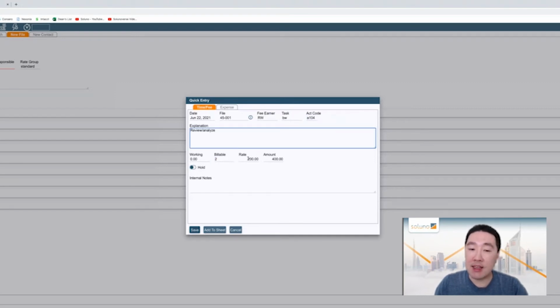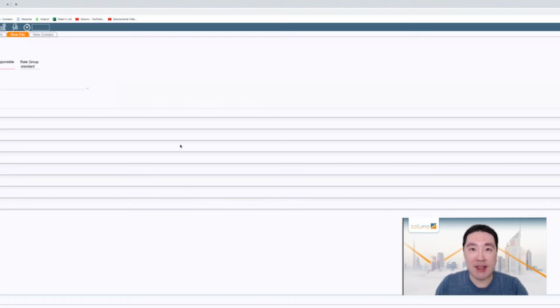And you notice that the default rates based on what I set when I first set up the file appears automatically. So it saves you time when you're doing this data entry window for all of your staff as well as your lawyers and attorneys. I can hit save, and that's all that's required to enter a time entry in Soluno.